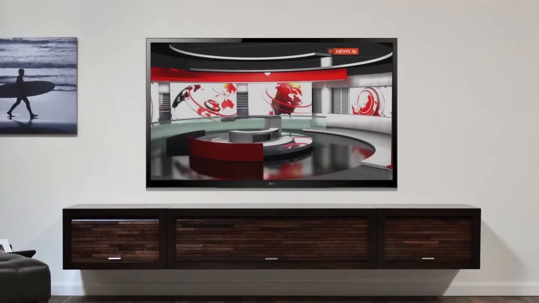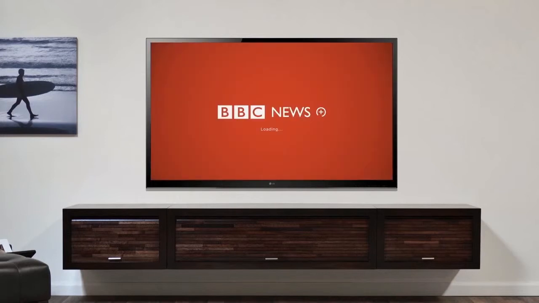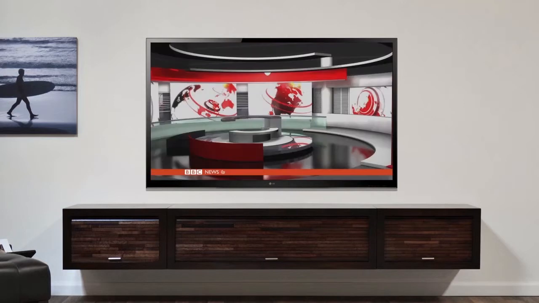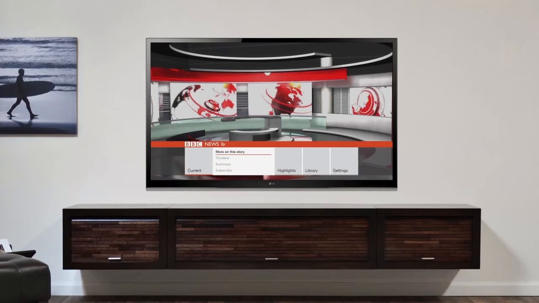News Plus can be accessed via the red button during national news coverage, such as the 6 o'clock news or the BBC News channel, and loads as an enhanced version of the BBC's familiar red news marquee. The user can again press red in order to expand this, revealing an interactive lower third consisting of 4 categories: Current, Highlights, Library, and Settings.